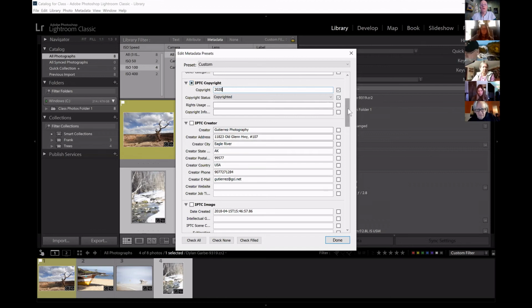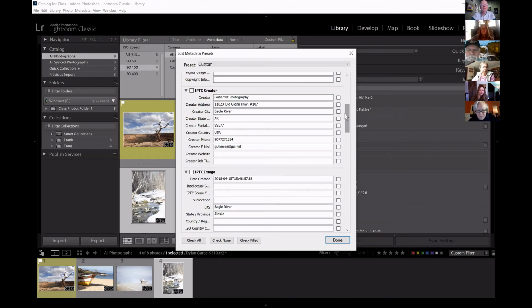So now we're going to go down to the next box, which is IPTC creator. Yes. And just to make it easy, I'm going to check the box right next to IPTC creator. And what it will do is put check marks in all the little boxes on the right-hand side. Tina, you good? Yep. Chuck? Yes. Don? Yep. Anita? Good. Ginger? I'm good.